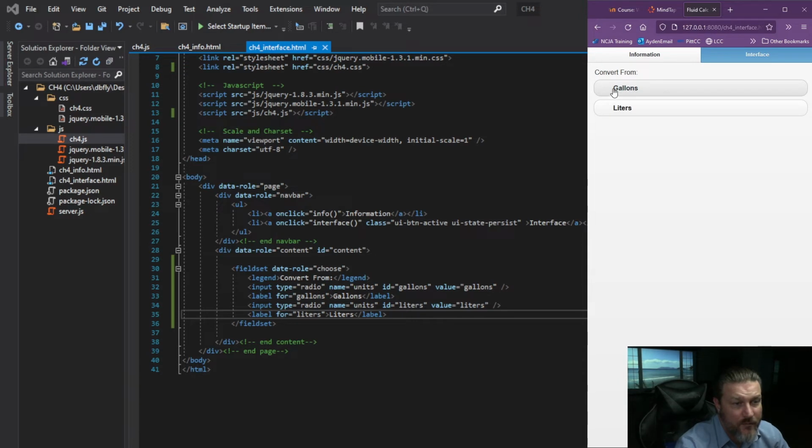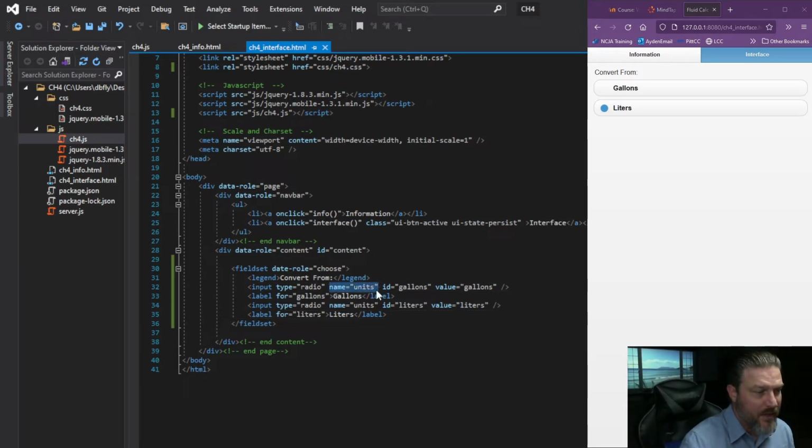So now we have a gallons and a liters button. Because they're named the same, they're in the same group, you can only have one selected at the same time, just like normal radio buttons. You can only select one at a time, and you can add as many as you want. As long as they have the same name, they'll be part of that group.